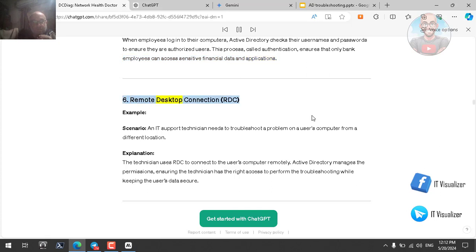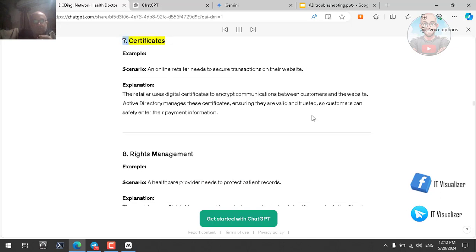6. Remote Desktop Connection, RDC. Example. Scenario. An IT support technician needs to troubleshoot a problem on a user's computer from a different location. Explanation. The technician uses RDC to connect to the user's computer remotely. Active Directory manages the permissions, ensuring the technician has the right access to perform the troubleshooting while keeping the user's data secure.